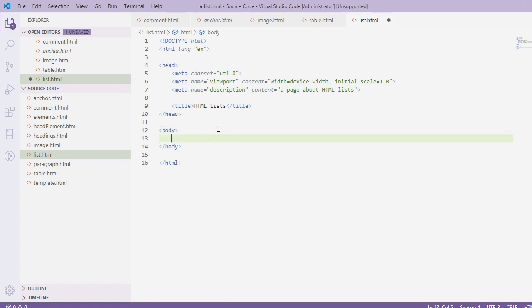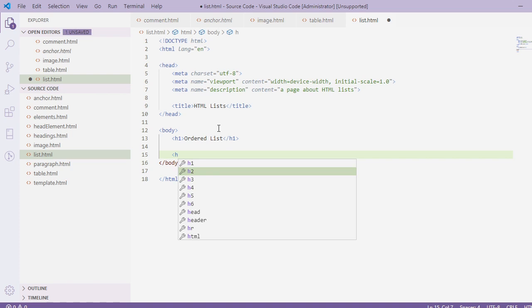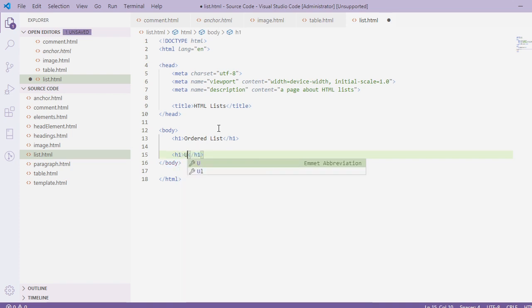And now let's get to the actual code for list element. There are two types of list: ordered list and unordered list. Ordered list is just like a numbered list with each element being ordered, and unordered list is where there are items but they are not numbered.